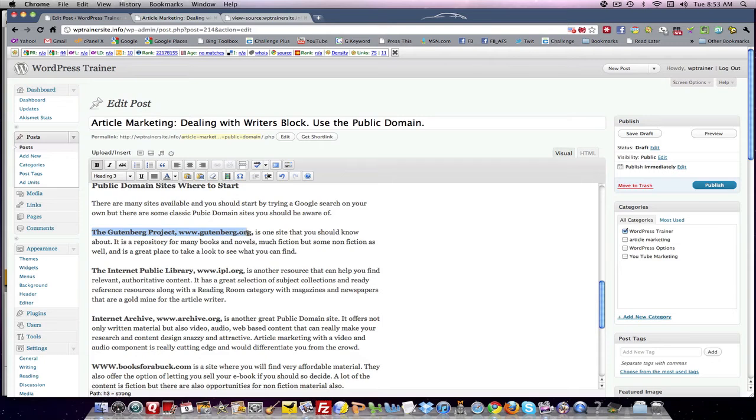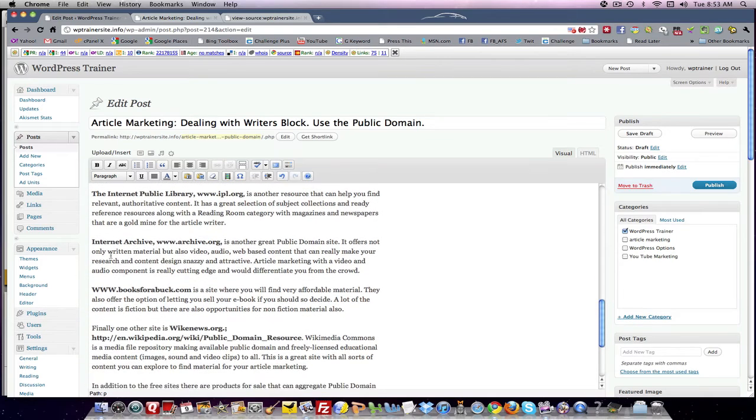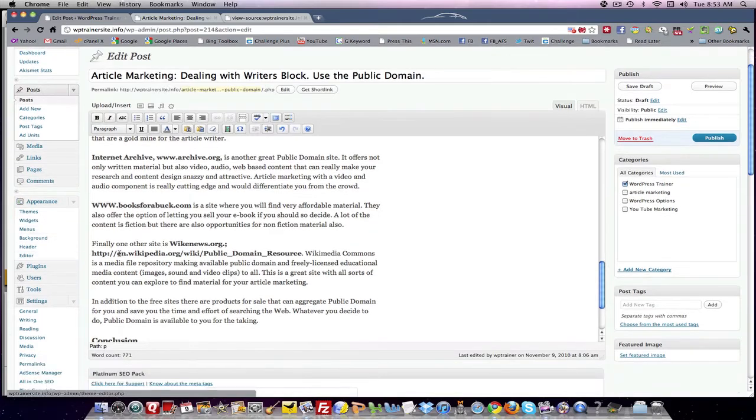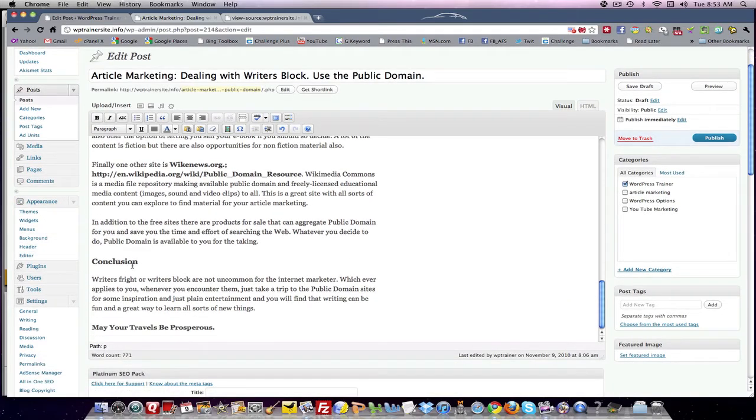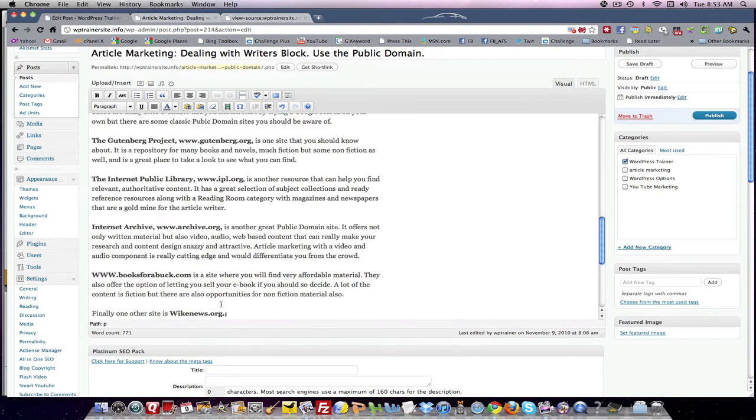My text emphasis is used by bolding. Now you'll notice here it says paragraph. This is just text that is bolded. It is not a heading tag. But it allows me to emphasize the name of the resource where you can get ideas for content. So there's the Gutenberg Project, Internet Public Library, etc. So that brings the eye here. My conclusion down here is back to heading 3, and then my tag at the end is bolded text.